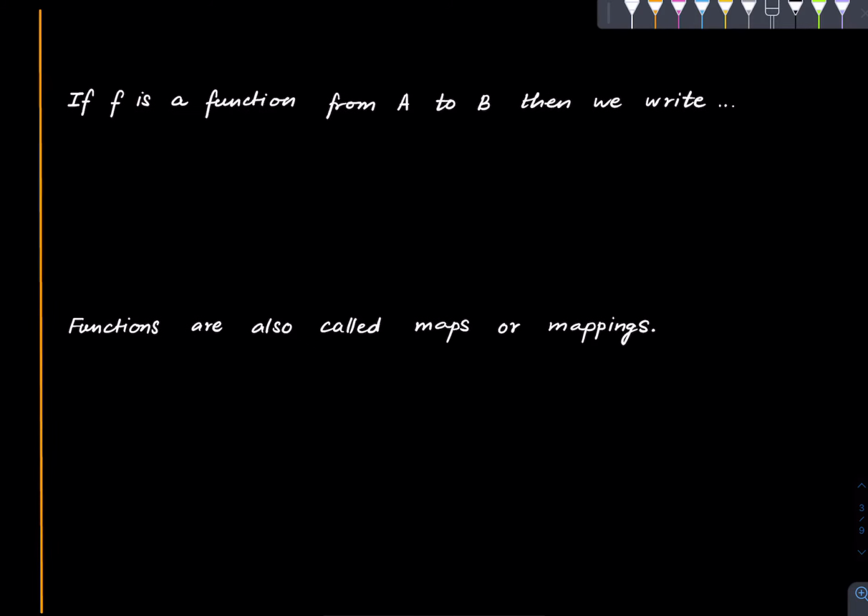So before we look at examples, let us maybe look at some notation. So if f is a function from A to B, then we write succinctly f, then we make a colon, we write A, we make an arrow going from A to B. So when we write this, we just simply mean that f is a function from A to B, meaning it assigns every element of A some element of B, but only one element of B. Okay. And another bit of terminology, a function is also called a map or a mapping.